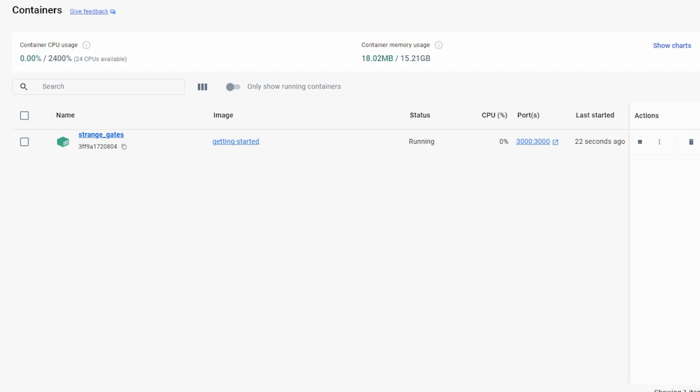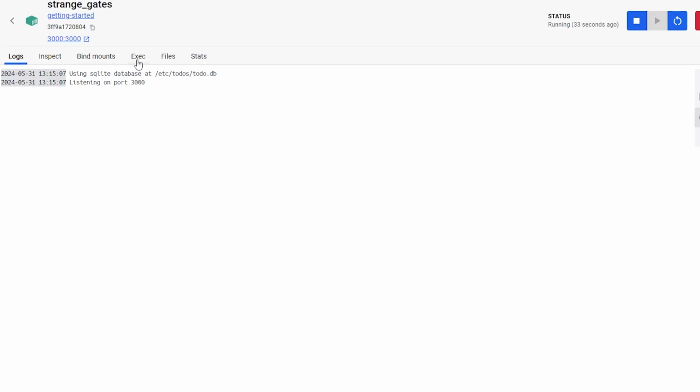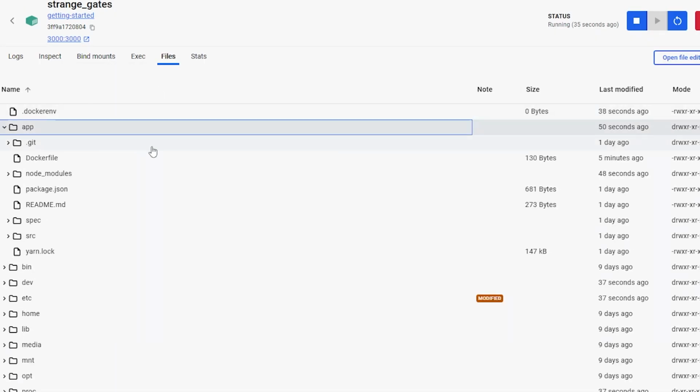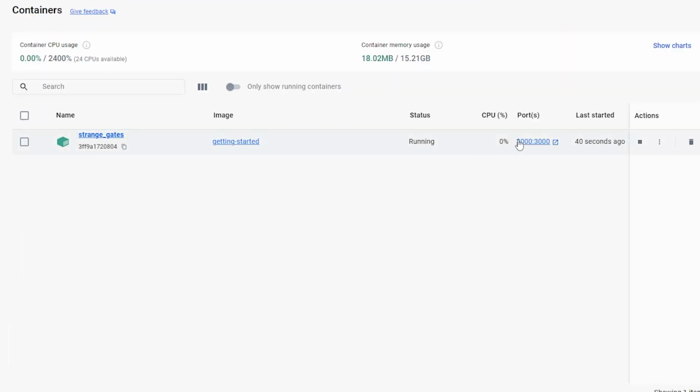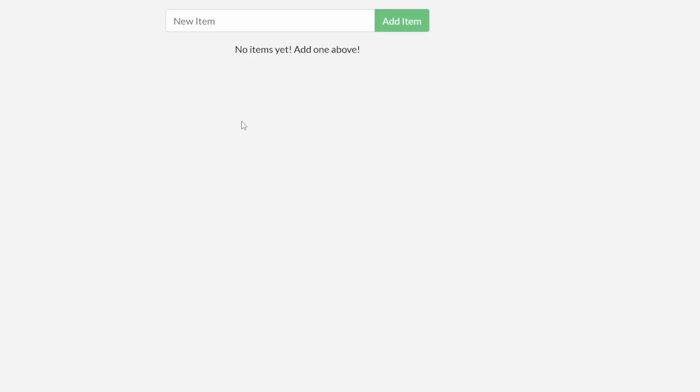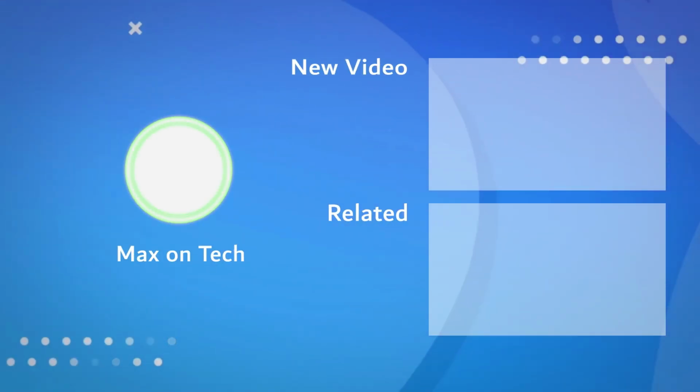In the desktop version of Docker, you can now see that we have one running container. By clicking on the name and then on files, you will see that we have the working directory app where we copied all the files to. And you can also go ahead and click on the port to see the application running in your browser. So this has been Docker in just under 5 minutes.